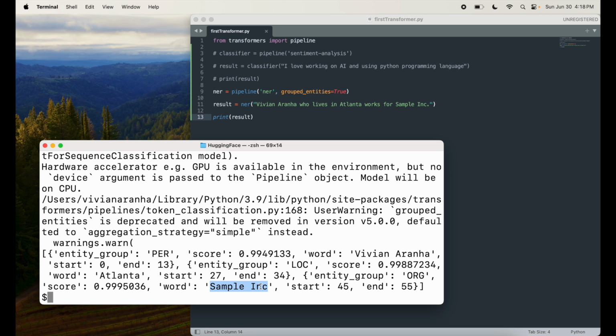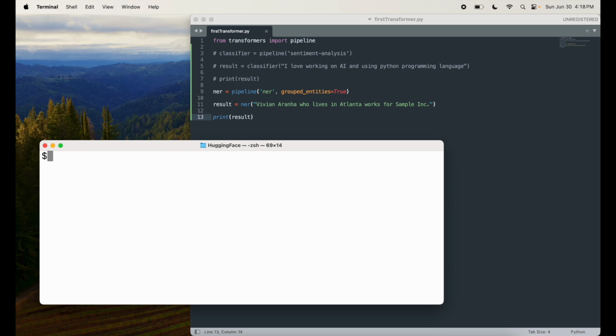So this is how you can use named entity recognition, where you can go through a bunch of text and then find out the different people mentioned in there, locations, organizations in there. Next thing that we can look at is question answering. This is one of the favorite ones.